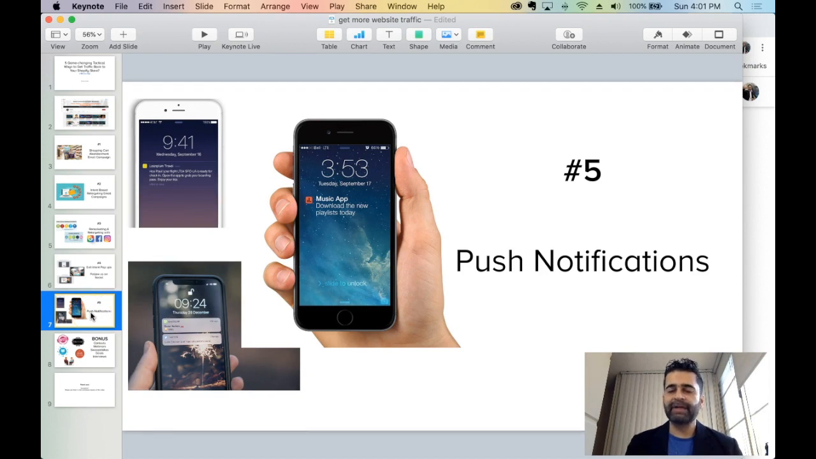And number 5 is push notifications. We are so used to getting push notifications from our airlines, from Comcast, from Facebook, from Twitter, all these different companies. So why can't you add push notifications to your own website? When a user comes to your website, you can ask them, hey, would you like to receive push notifications from us? If they say yes, then every time you have a new piece of content or a new product, you can give them push notifications, and those things will appear on their phone.